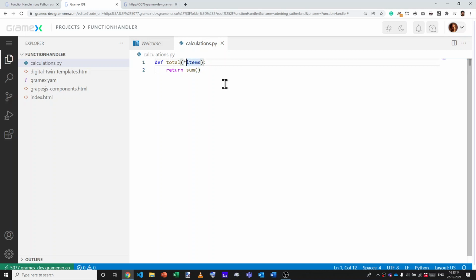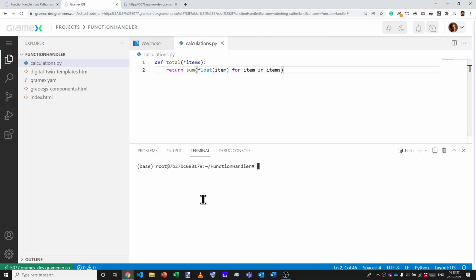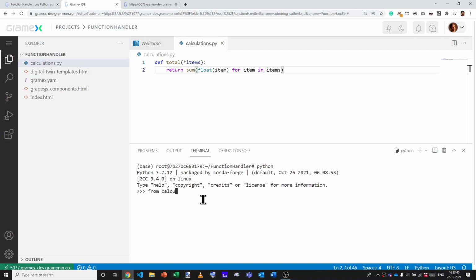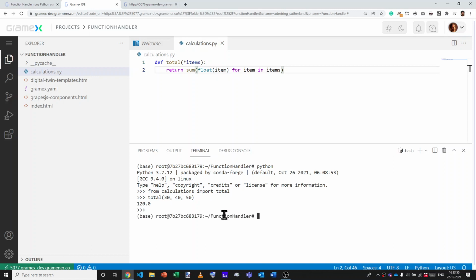Now, the items may be values that are integers, they may be floats, they may be strings, and they may be numbers that are passed as strings. So to be on the safe side, what we'll do is convert all of the items to float, looping through the item within items. Now, let's quickly test that. We'll say in Python, from calculations import total, and we say total of 30, 40, 50. That gives us 120 as a floating point number.